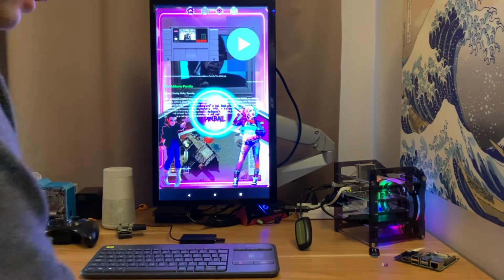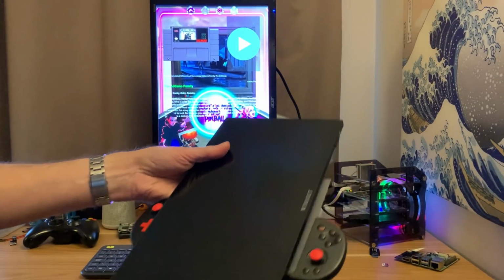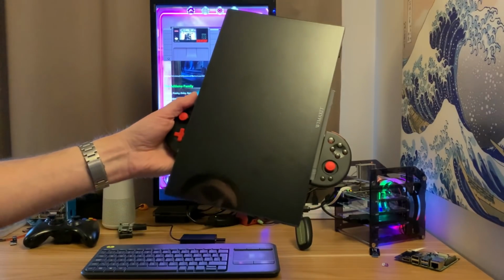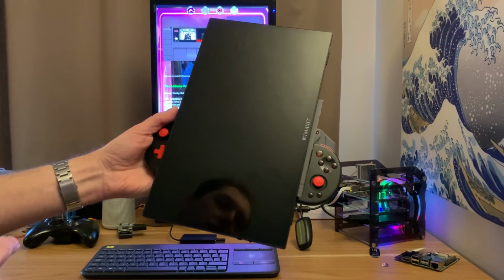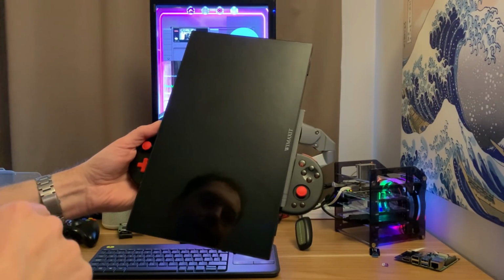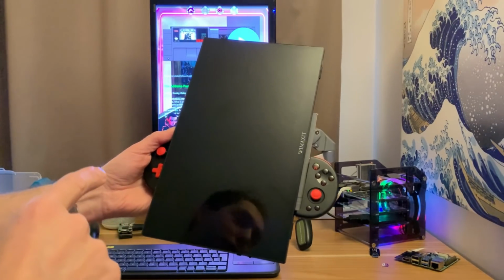So under here, I have my 14-inch portable games console. So this has got the controller that I've been messing about with. I'm going to put it on a 7-inch one in the end because actually this is really heavy.